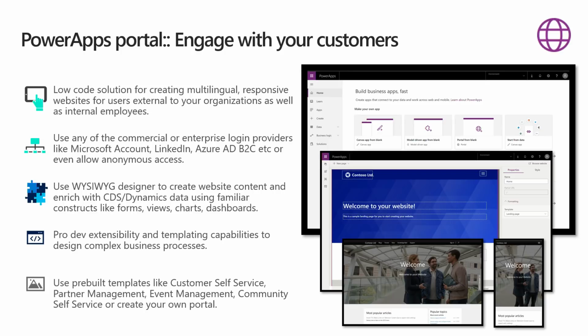These people can log in using any provider, and we are going to talk a bit more about that. There's a nice WYSIWYG designer to build out a portal and then get data from your CDS instance. And then there's also pro-dev extensibility, so we are not leaving developers behind. It is low code, no code, and pro code as well.